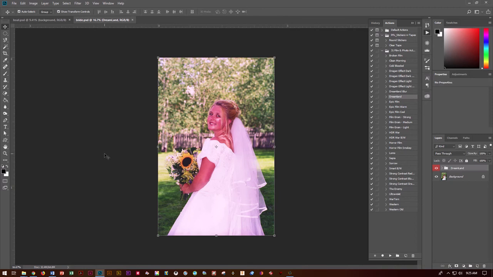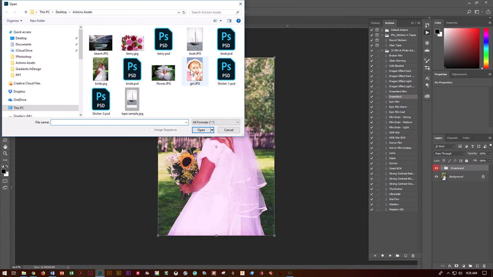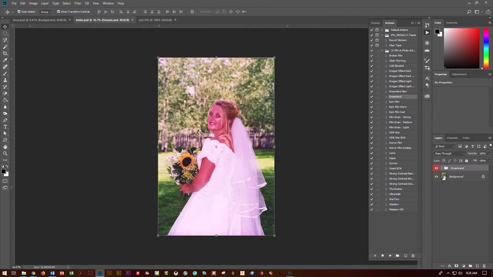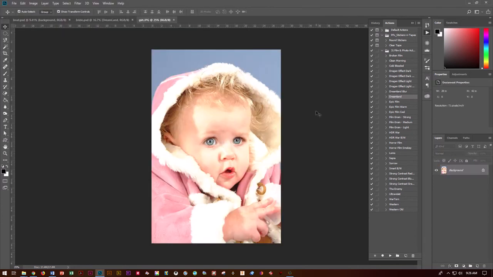So what happens when you want to create your own? We're going to create our own action that will create an oil painting out of a picture. So let's go ahead and do File, Open, and let's go ahead and grab Girl. And we have this little toddler here.